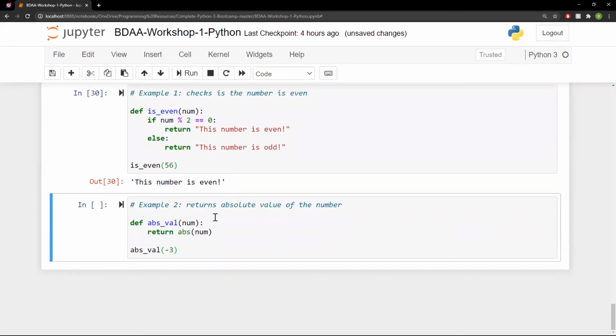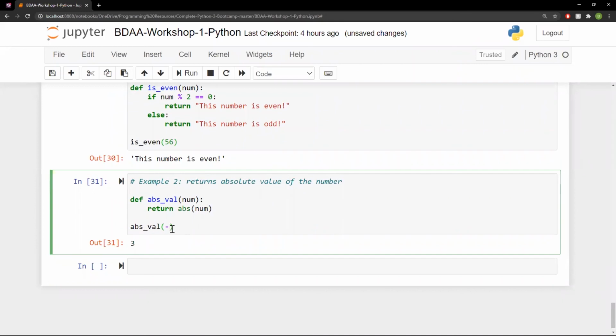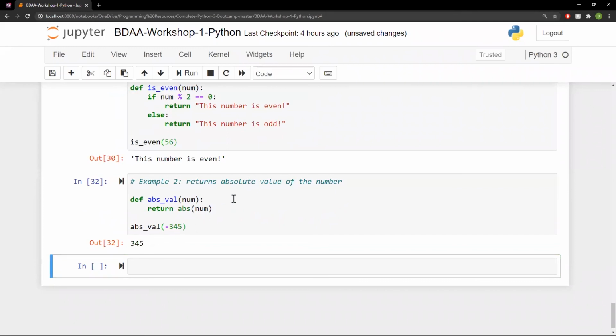Awesome. And this final function is an absolute value function. So the absolute value of -3 is 3. There we go. And I can change it to whatever I want. I can make it like -345. All right, so now abs is a built-in expression here, and we got that from importing math in the beginning.